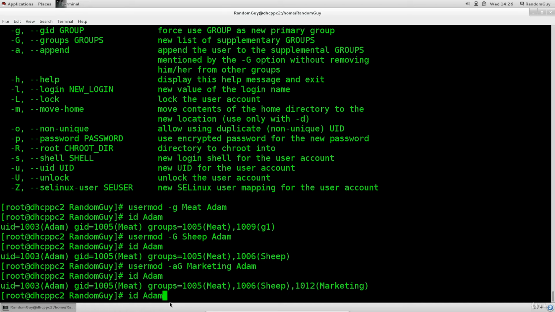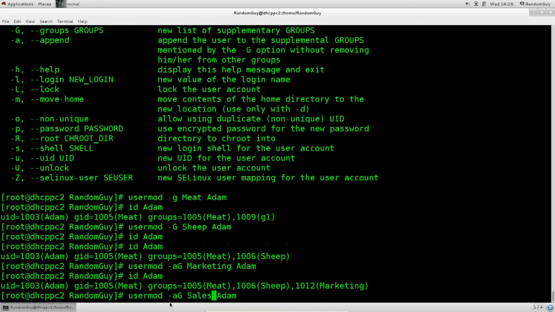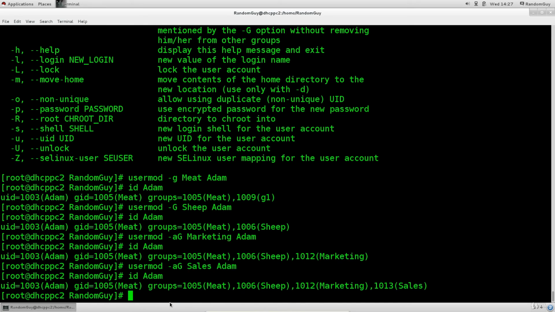We can also add, like this, sales, another group which I've created. So it says groups: meat, sheep, marketing, sales. I'm not sure how well these combine. I suppose you can combine them in one way or another. Meat and sheep can go into marketing and then somebody can sell it or something of the kind. Doesn't really matter. I just wanted to show you how you can create groups and assign a user to them.